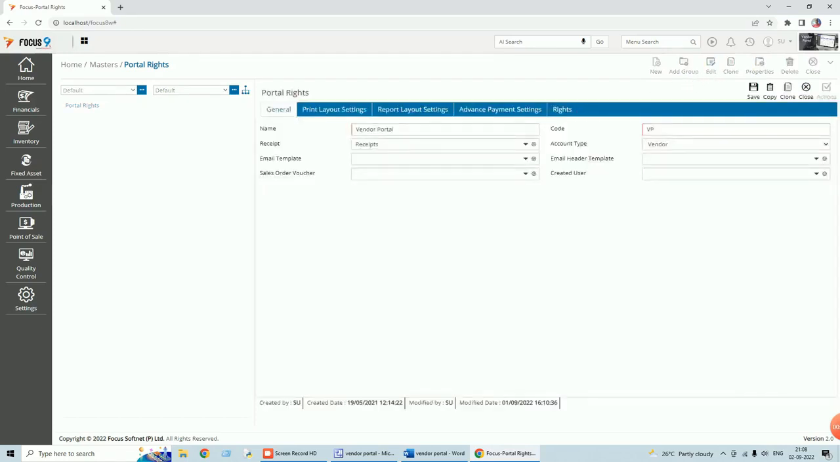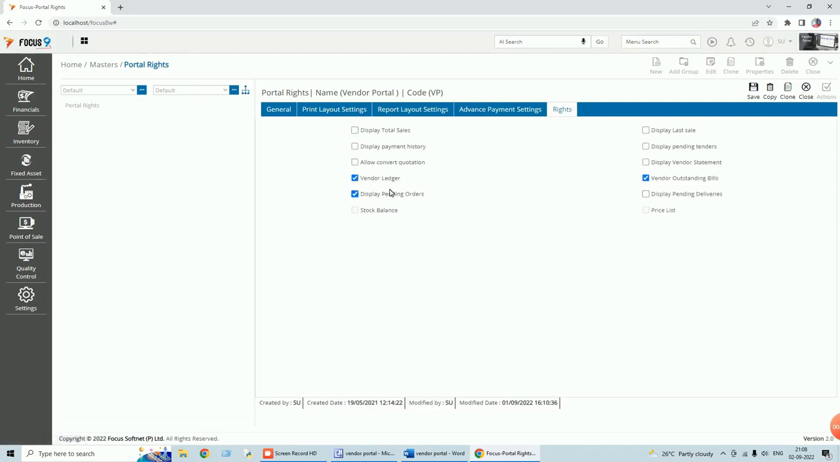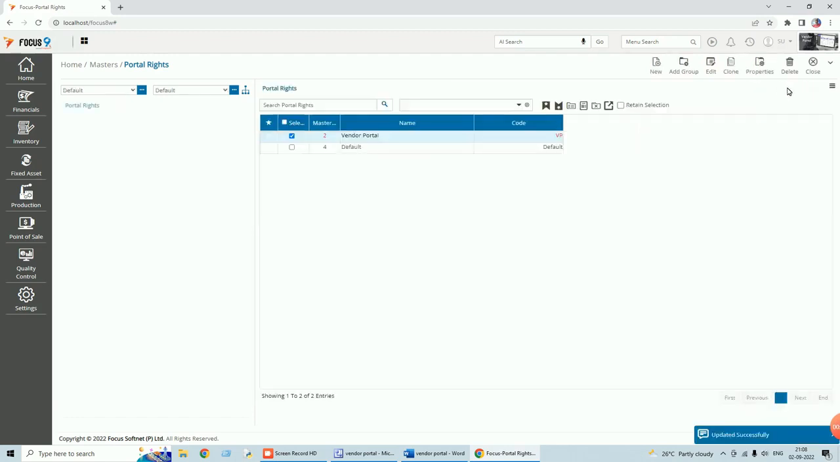I'll just edit this. I have given it as vendor, and I have given the rights to vendor ledger, display pending orders, and display vendor outstanding bills. If I want my vendor statement also, I can give this. Like this I can save it.